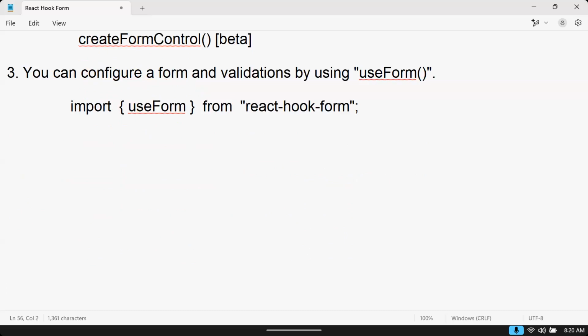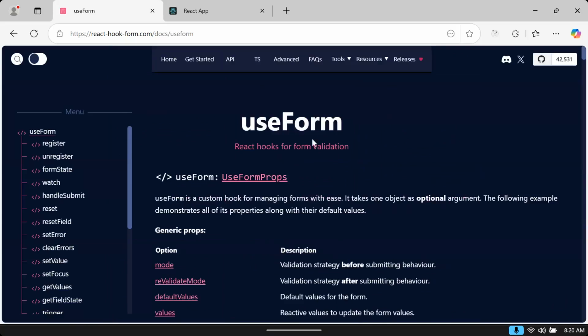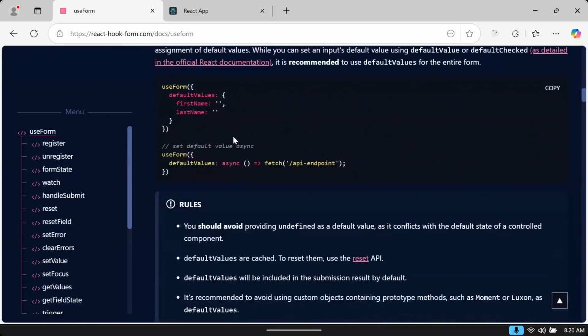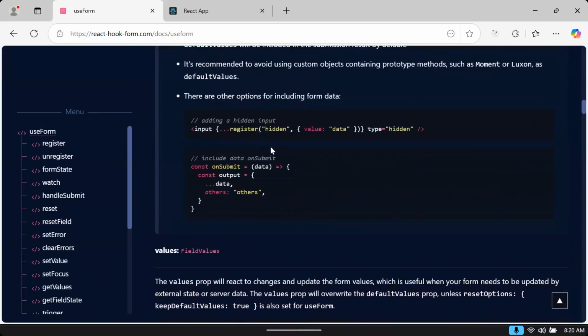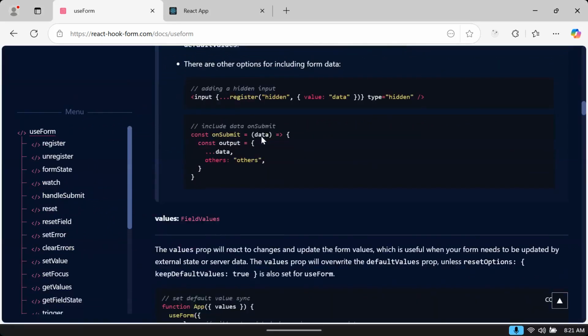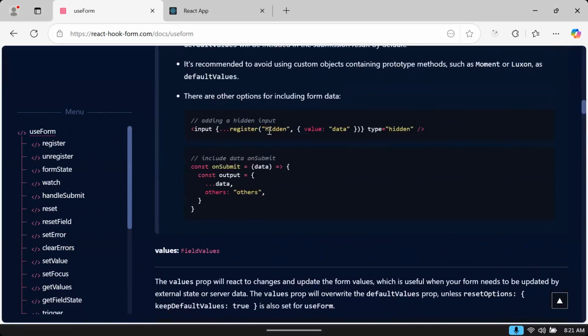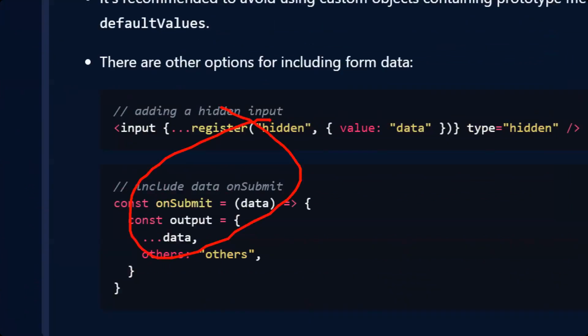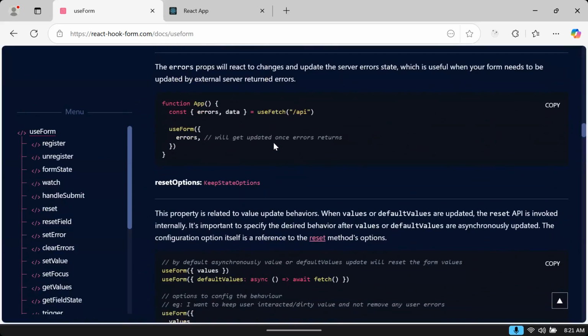So you have to configure the form. When you go to the useForm documentation, you will see the syntax here. This is useForm. This is default values. What default values it is having, what it is returning. You see, this is the syntax of configuring it. This is using it. This is the syntax of how to bind with the text boxes, how to find the errors, field errors, everything it is showing.